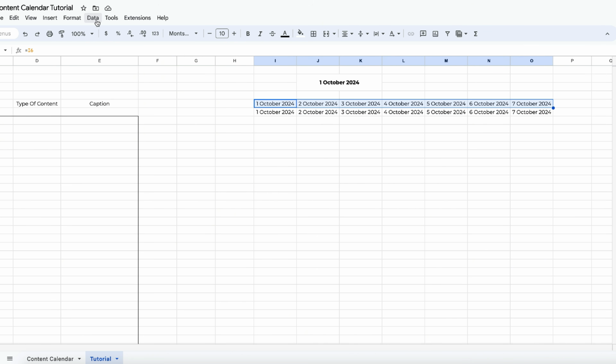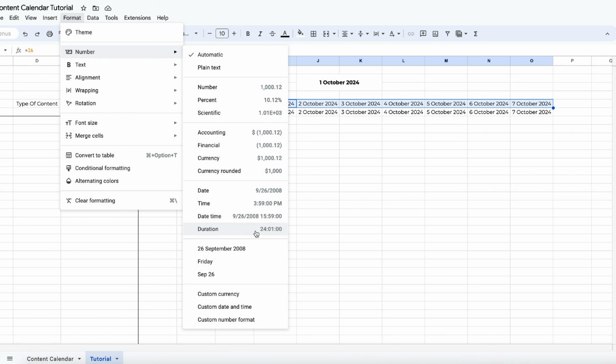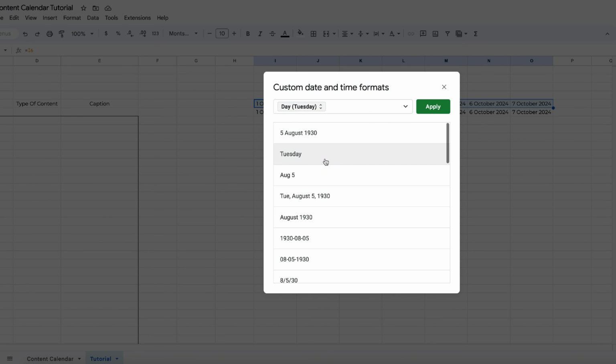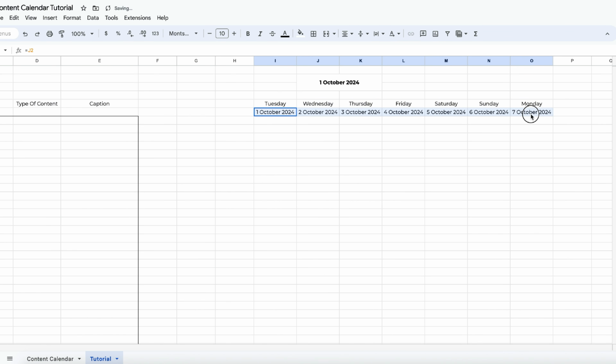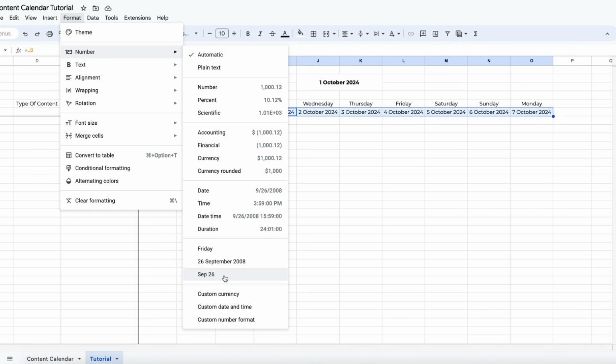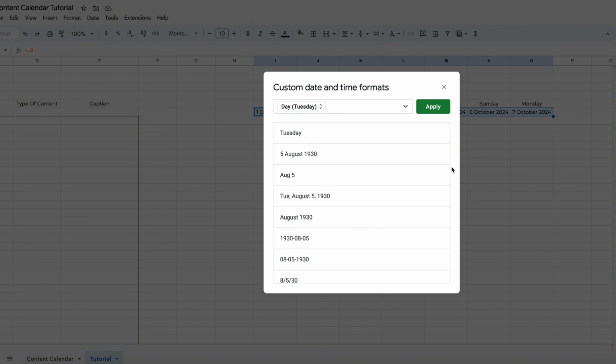As we did before, select the range from I5 to O5 and go to Format, Number, Custom Date and Time. I want to display only the day of the week fully. The same goes for the range from I6 to O6. We click on Format and personalize the date. In this case, I like to see the abbreviated month and the day displayed as a number.